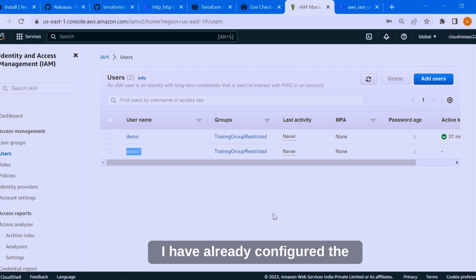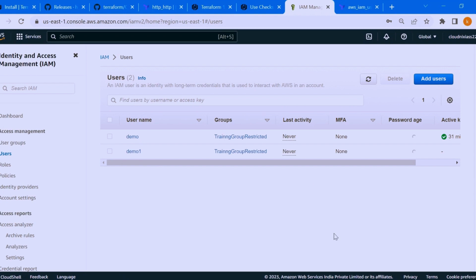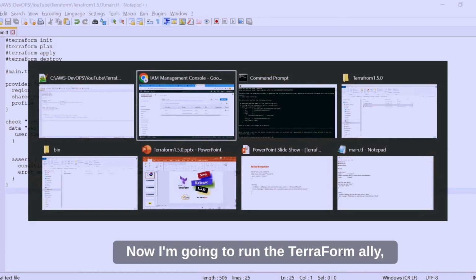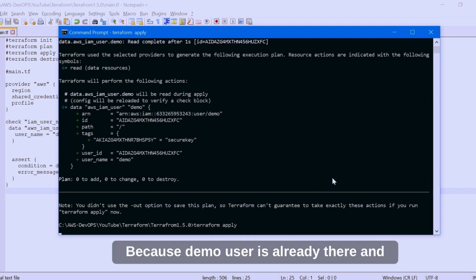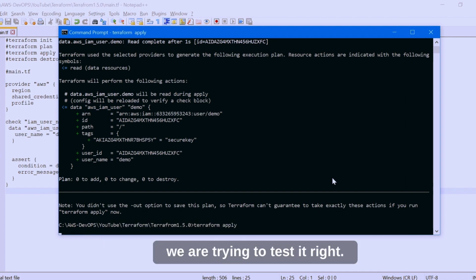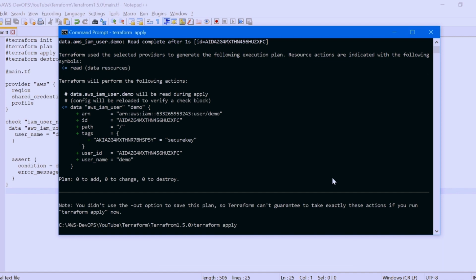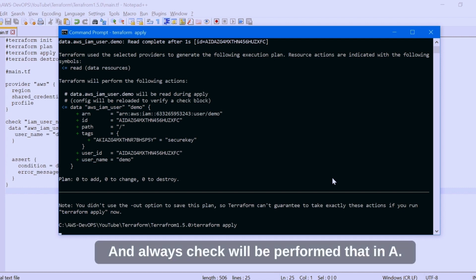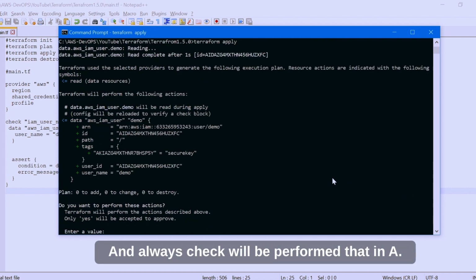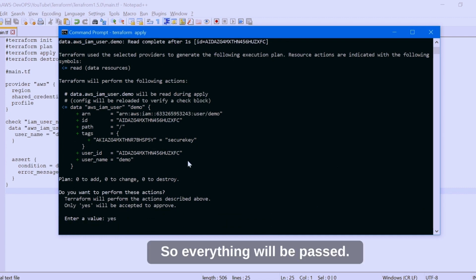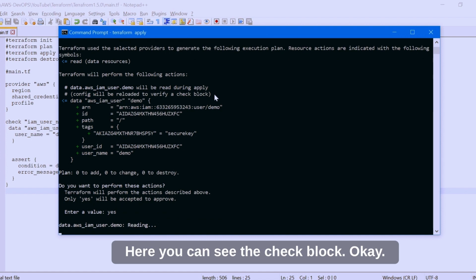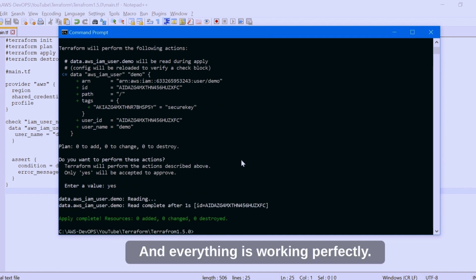I have already configured the access key and secret key. Now I'm going to run terraform apply. For the success scenario we are testing, because the demo user is already there and we are trying to test it. The check will always be performed at the end. Here you can see if I say yes, everything will pass. Here you can see the check block, and everything is working perfectly.